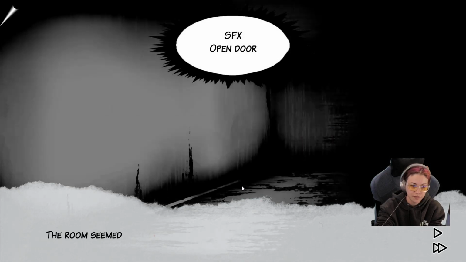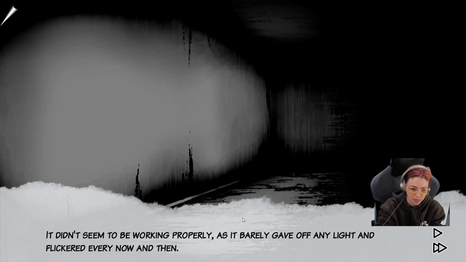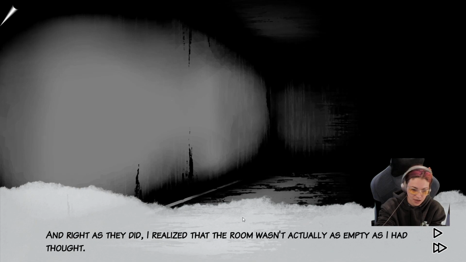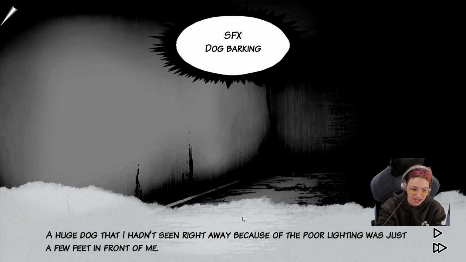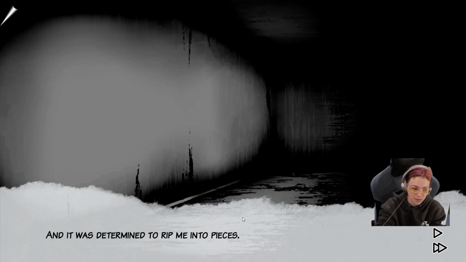So let's enter room 4. The room seemed to be empty except for a lonely light bulb hanging from the ceiling. It didn't seem to be working properly as it barely gave off any light and flickered every now and then. It took my eyes a while to get adjusted to the darkness, and right as they did, I realized that the room wasn't actually as empty as I had thought. A huge dog that I hadn't seen right away because of the poor lighting was just a few feet in front of me, and it was determined to rip me into pieces.